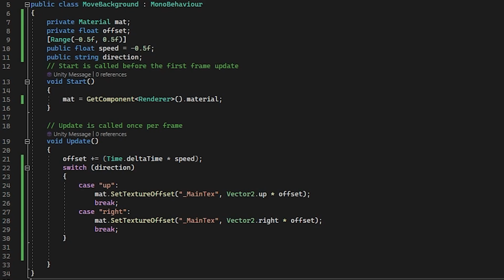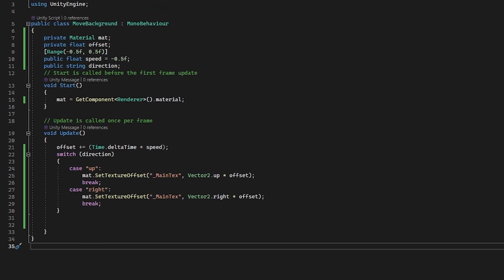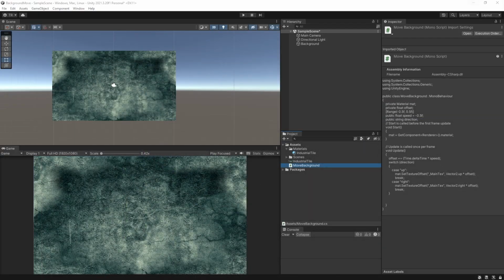Okay, so now we have a new public variable in the inspector for our background called direction. In the inspector, you'll be able to type in a string, and you'll either type in up or right. So if you have it set to up, then the code will follow the instructions in the first case, and it will move the background up or down. If you have it set to right, then the script will follow the second case, and move it left or right. So let's save this.